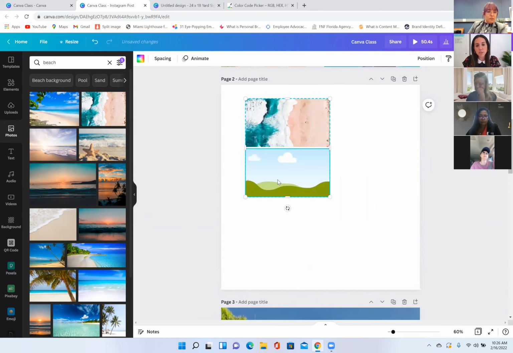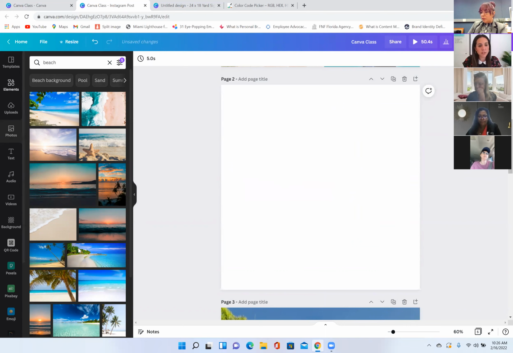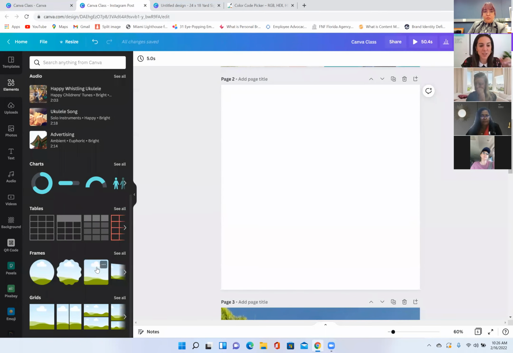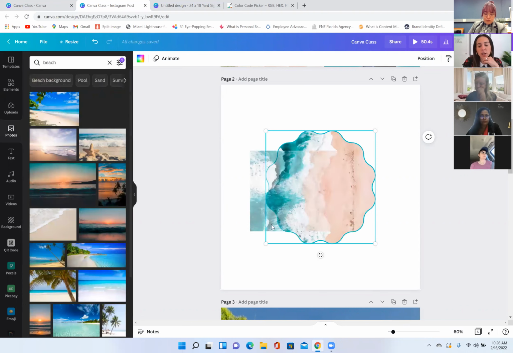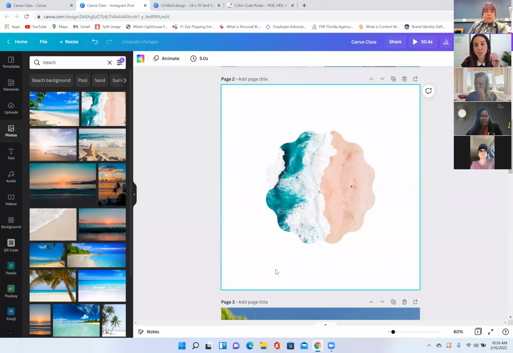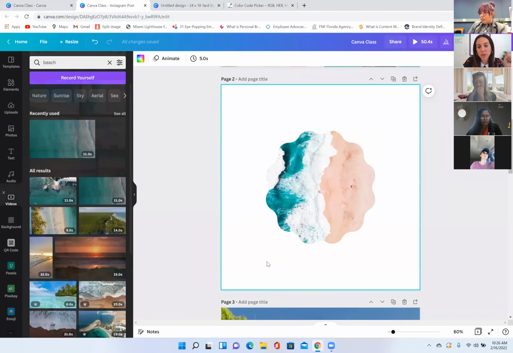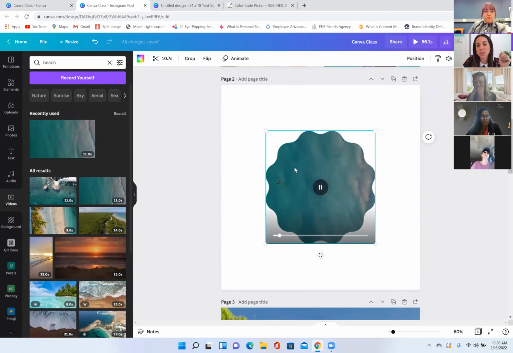Okay, so same thing, if I go to elements, you see the frames and you see again the sky landscapey background thing. If I choose this one, you see it has a funky shape. I can go to photos and throw that image in there. It latched onto it and took the shape of that frame. The same thing happens if I throw a video in there. So I throw that, and you see that the video took the shape of that frame.